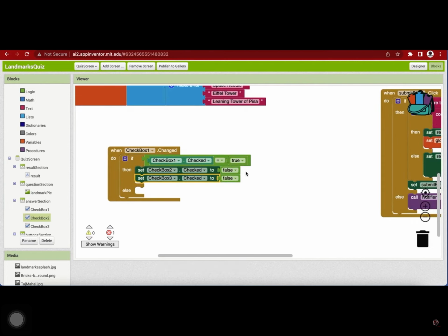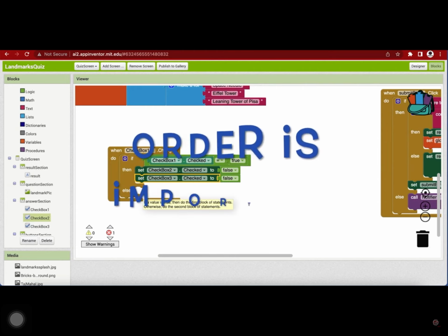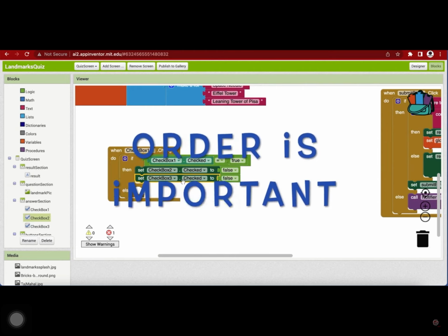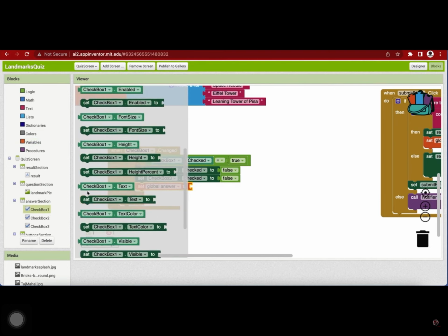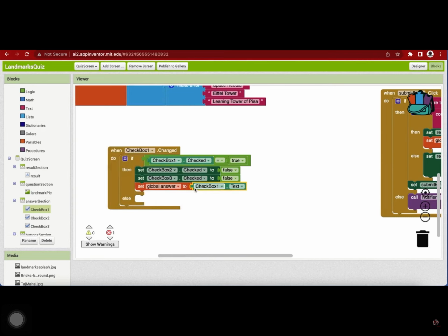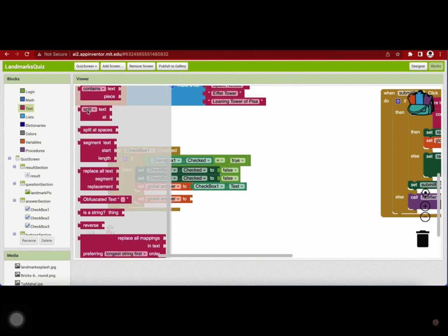And I have to set the global answer. Now this is important. The order is super important. So first uncheck all the checkboxes and then set up the answer. Okay. So I'm just going to go to variables, set the answer to whatever the checkbox 1 had in its text. Okay. And in the other situation, I'm just going to make it empty.